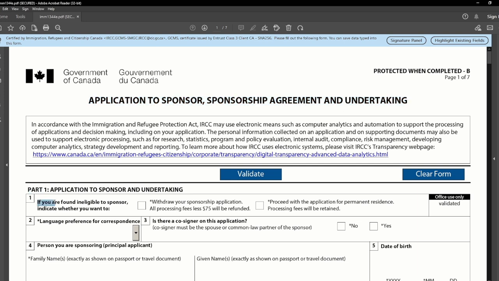So the first point is that if you are found ineligible to sponsor your spouse, then indicate what you want to do. So I'll just click here on proceed with the application for permanent resident, and processing fees will be retained. But if you want to withdraw your application, then in that case click here, and IRCC will deduct $75 and refund your full processing fees.